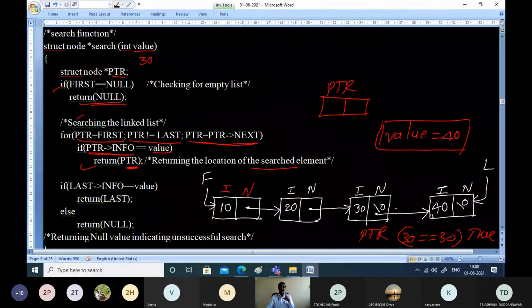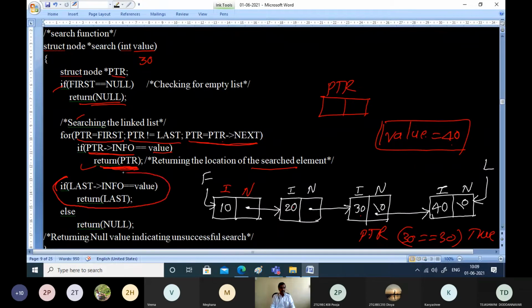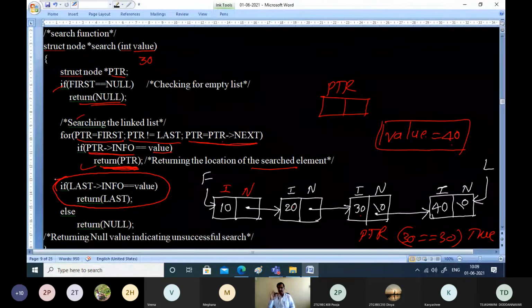When you have n number of nodes, you will be doing n minus 1 number of comparisons. That's why the condition is PTR not equal to last. We check up to not equal to last, but we are not comparing the last element here. After that, if this return is not executed, it is possible that the element you are searching is present as the last node of the linked list. In that case, we are checking here.